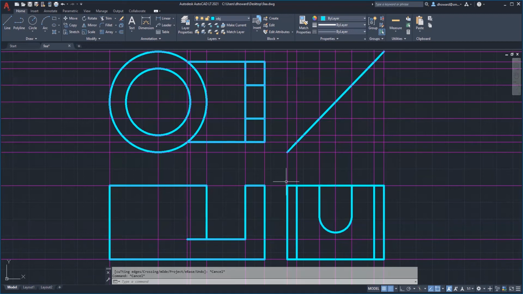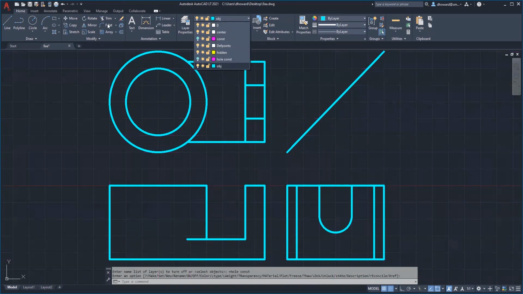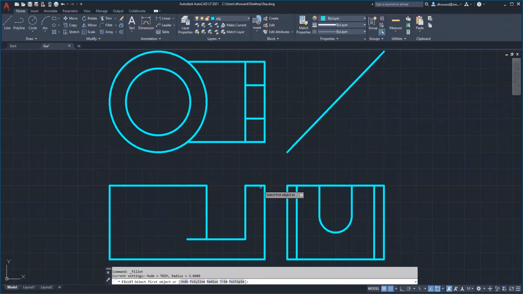How do you do the fillets? Let's get to that. You go to the fillet command right there, or type F enter, and then you have to give it a radius, which requires typing an R and then enter. So it's F enter, R enter, and then you type the radius value you want. So I just typed a 2.